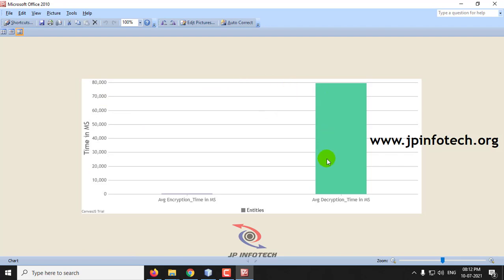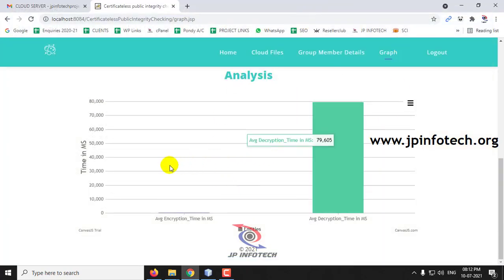Now you can see the file has been exported in image format, and you can note that this will change according to the file that you are uploading. According to that, the time will vary and it will be shown here.